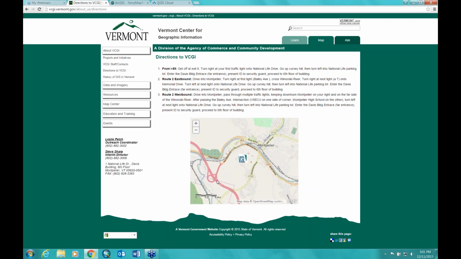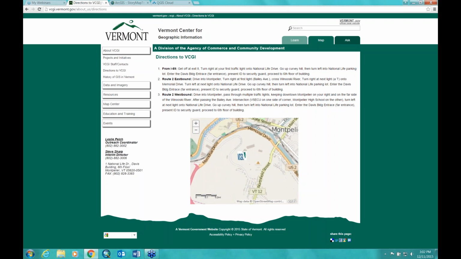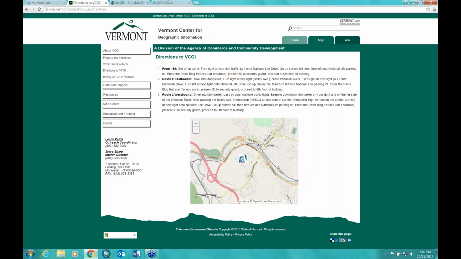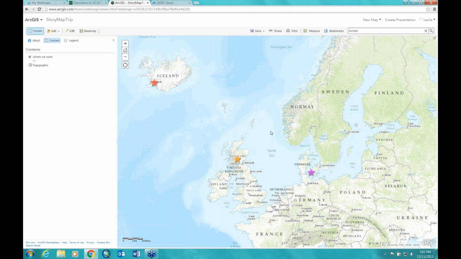Looks like exit 8. I drive down the exit. I'm going to be taking a right. So it obviously goes along with the directions, and it allows them to see where we are. So that's just a simple directions embedded map, but you can have your more interesting map embedded as well.